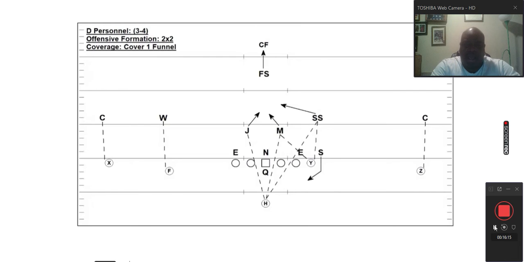If the Y or the tight end comes to the middle, the linebacker is going to pick him up. If he runs to the outside, the strong safety is going to pick him up. They're going to try to funnel everybody else into the middle of the field because they have help. The safety, the middle of the field is closed.